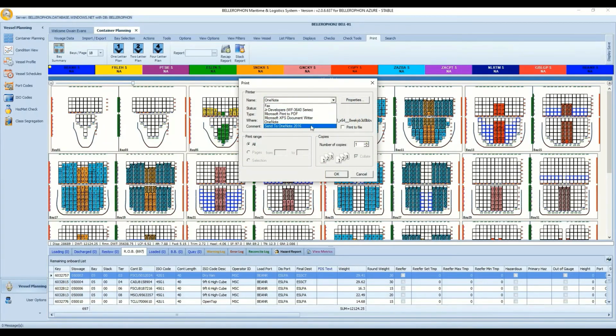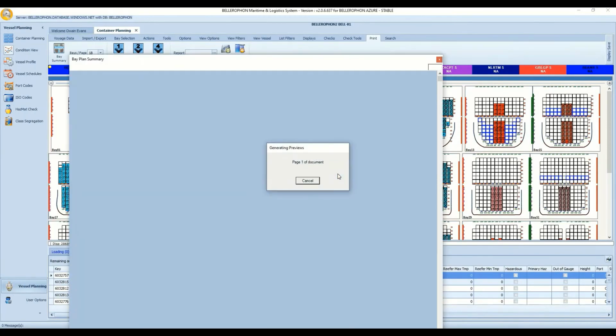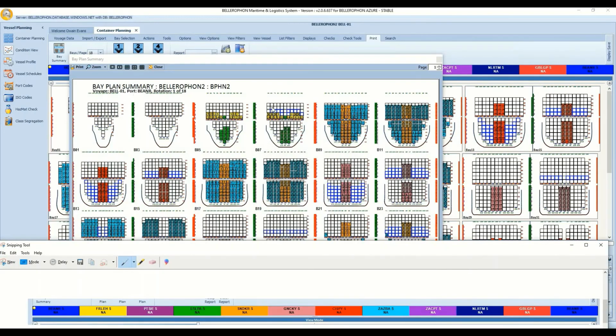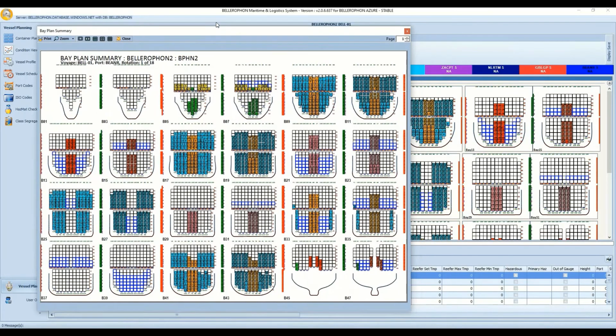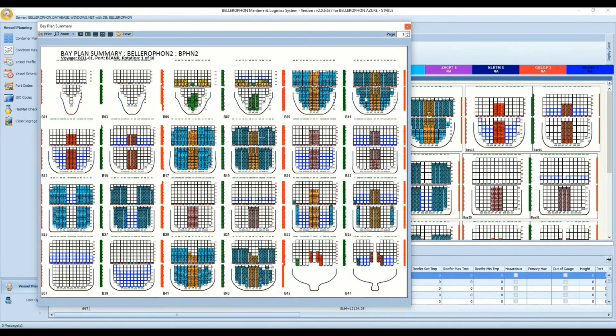The user has the ability to select a printer or print a PDF. In this example, that will store the print directly as a local PDF file, which is why we're able to see it on screen now.